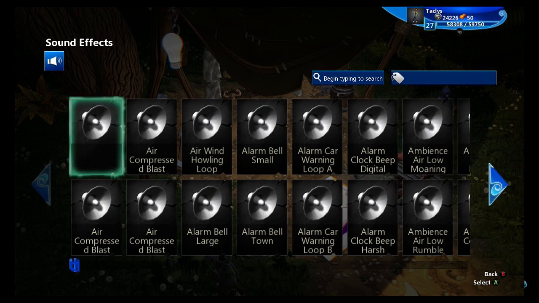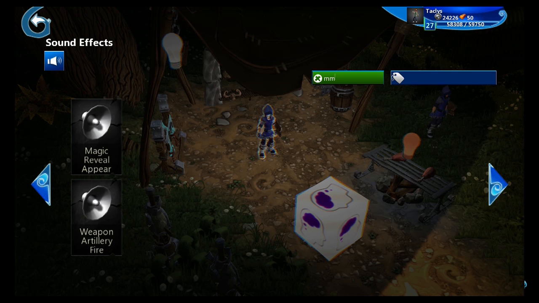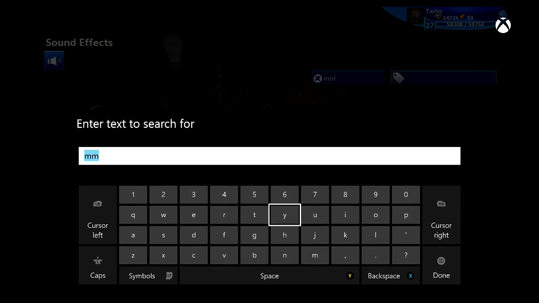Oh, come on. You know, I think I need to change the battery on this keyboard. Whatever, I'll just type it out.